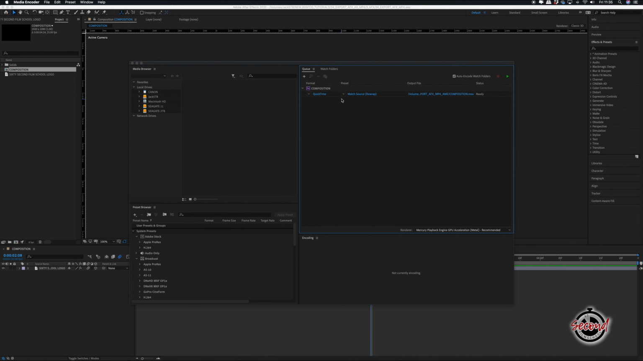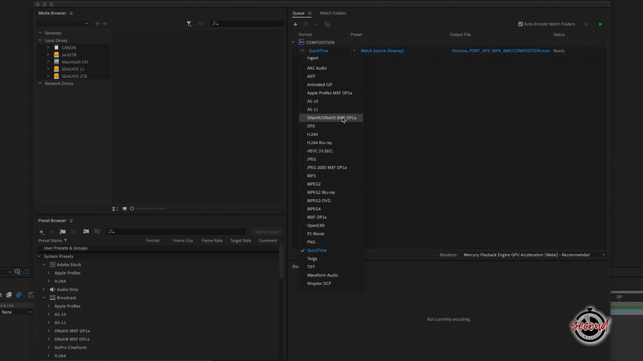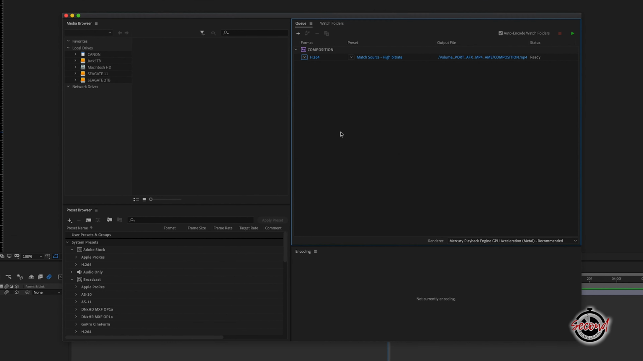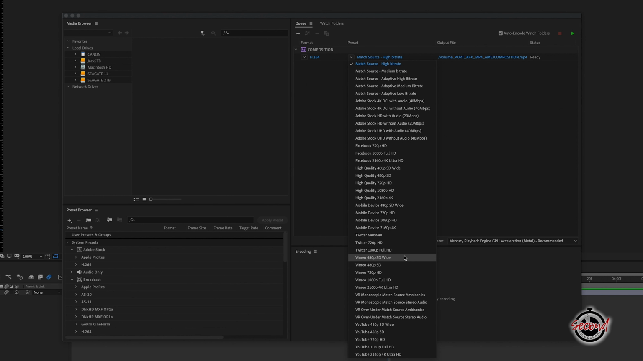With your composition in the render queue, the first option you'll want to change is Format, and for this you want to select H264. You also have further control here over the specific format that you want to choose, and in this example we're going to choose the simple 1080 YouTube web option.